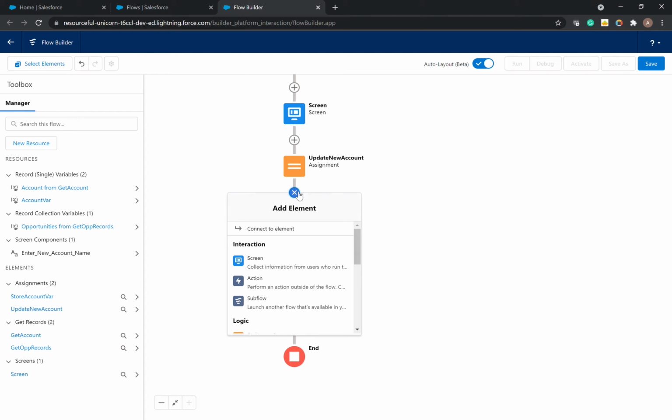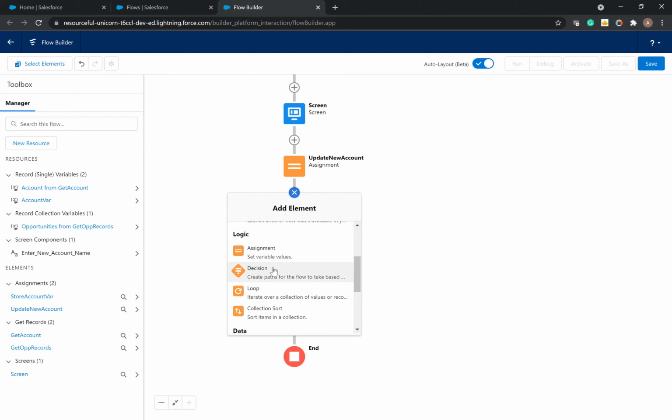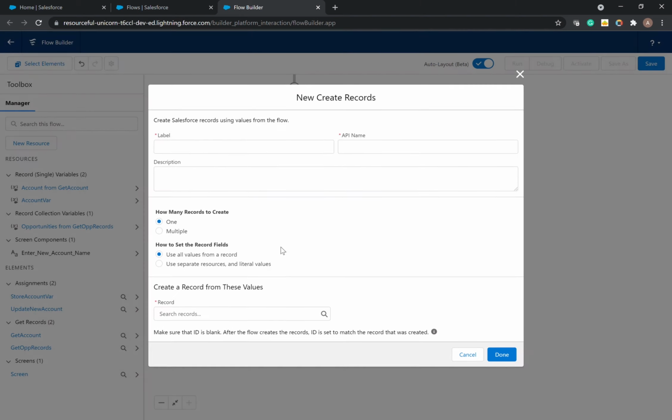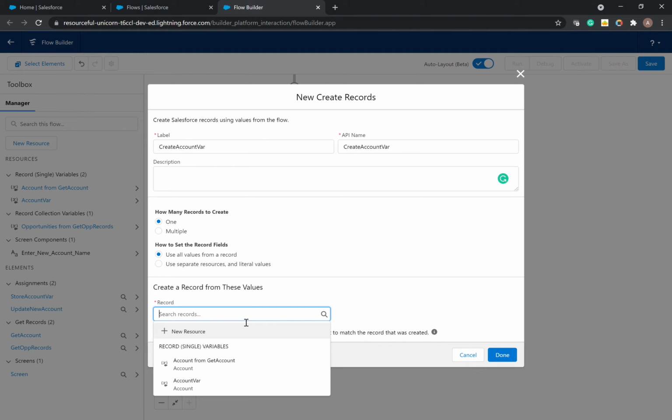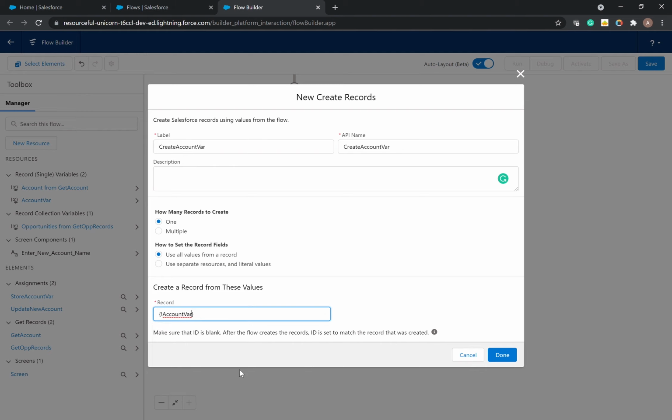Now it's time to create our account using the create element. After adding a label, we will keep the default to 1 for how many records we will create. Make sure to use the account var single record variable, which contains our cloned account record with new account name.